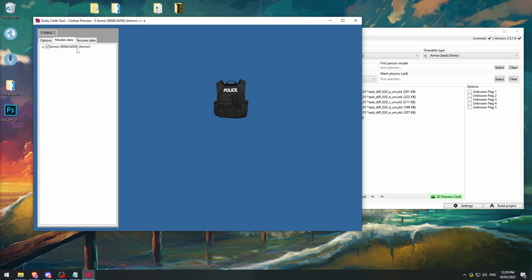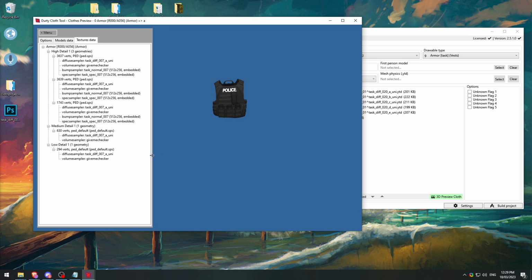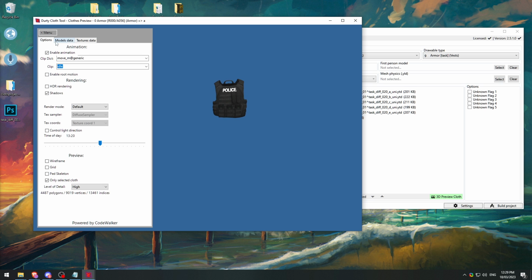You also have the models data, so you can see all the stuff that's on the model itself. You can play around with this if you'd like. You can toggle more of these on, more of these off, you can do all this within this. And then you also have the texture data, so you can look at this more in depth as well, making sure that all your textures are named properly and embedded within the model. Again, this is super advanced stuff, but that's how you would use this for that.